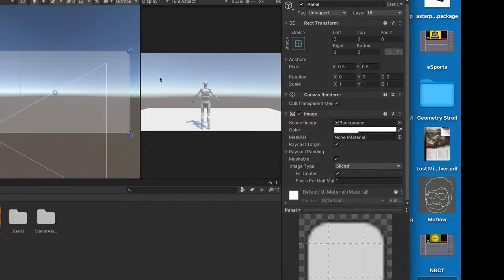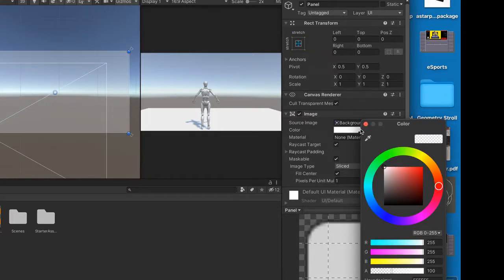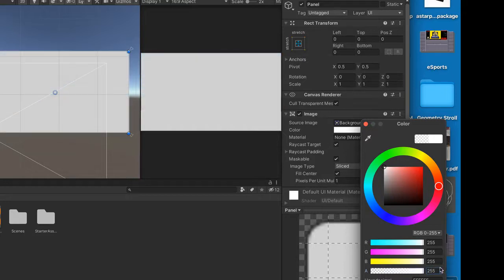So right now, the panel is somewhat transparent. So if you click on color, on the very bottom, there's RGBA. A is alpha. This is your opacity. And whenever I lose, I want that to be all the way turned up, because I don't want to be able to see anything.